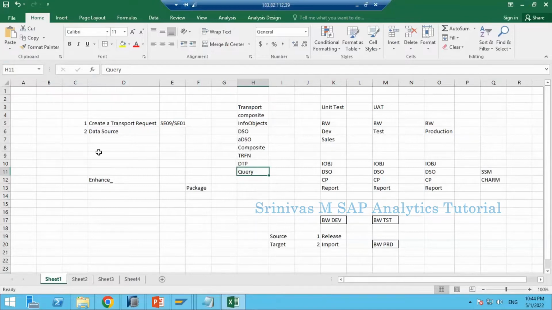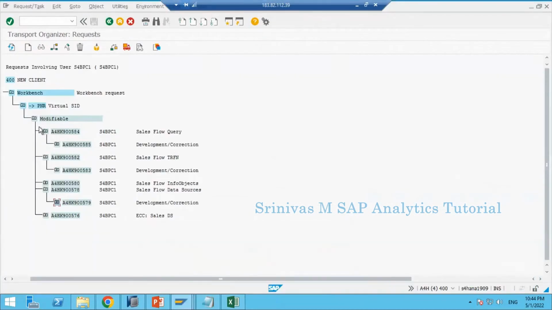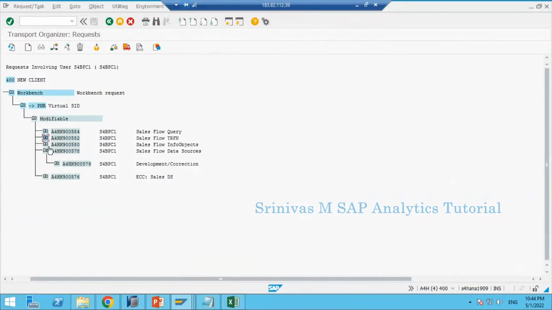So what is the next phase? The next phase is how to release a transport request, and what are the checks we perform on the transport request. For example, now in my sequence, my wish is to move my info objects first. So this is the main tier, this is the sub tier. I need to release my sub tier first and then release the main tier.